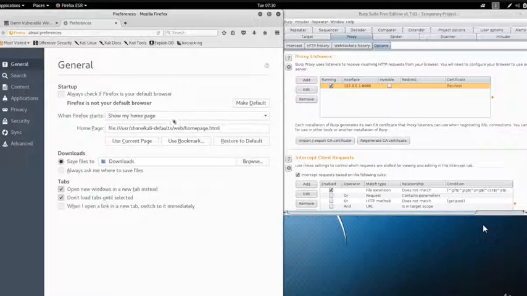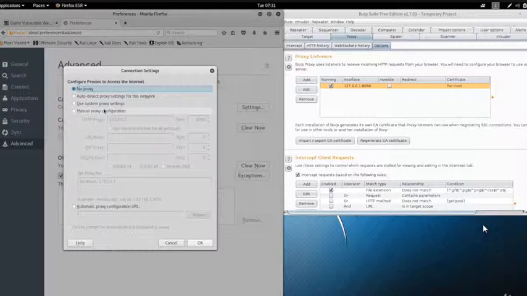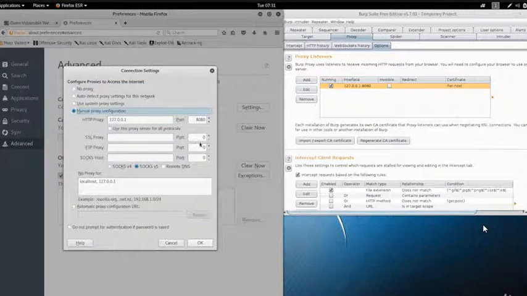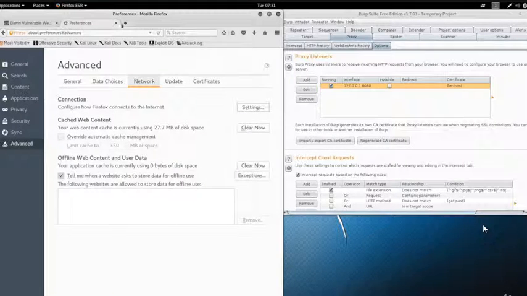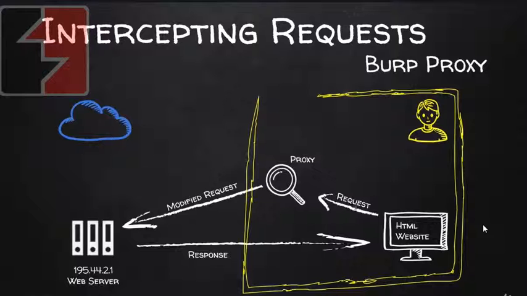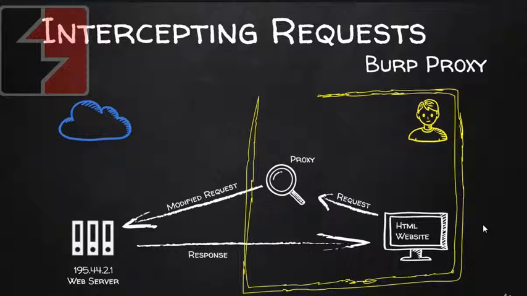I'm going to go into preferences, and then into advanced networking settings. We're going to use the manual proxy configuration, and as you see here, we have it set to localhost on 8080. Pretty straightforward. Now anything I do in the web browser will be redirected to Burp. We're just intercepting it. I can modify the request and send it back to the web server.